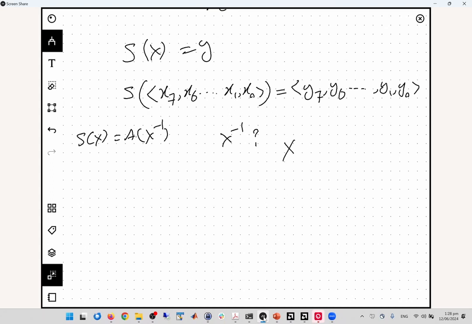You can say x is multiplied by x inverse. The result is 1. But for me, the question is, what is this? Generally, x^m multiplied by x^n equals what? x^(m+n). But in Galois field 2^8, what is the maximum value of this?